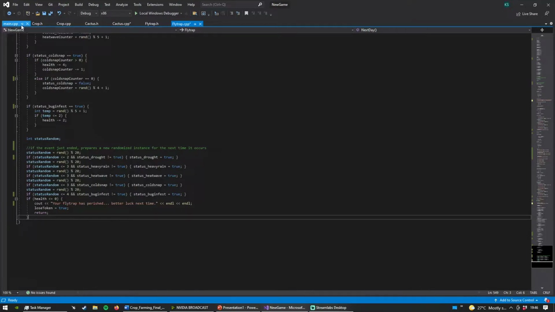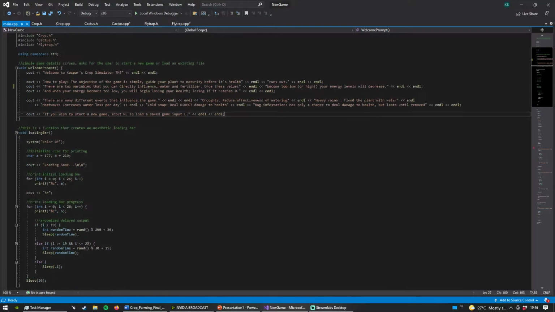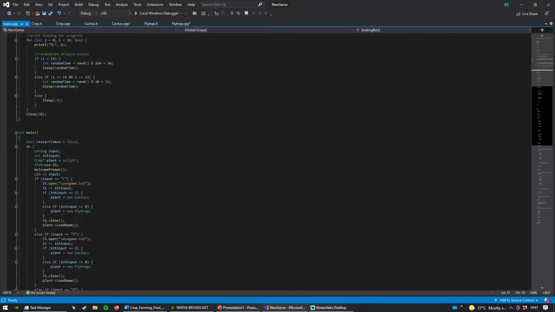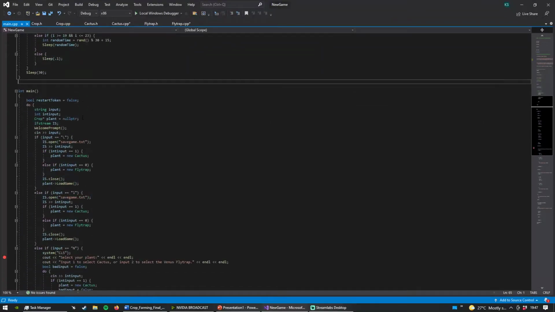So now that we have taken a look at the user input, the next day, the save game, and the load game functions, we can finally look at how the gameplay is implemented in the main function. This here is a welcome prompt. It's the first thing you see when you boot up the game. This is the loading bar. It's just a cool loading bar I got some help with, and it just looks aesthetic.